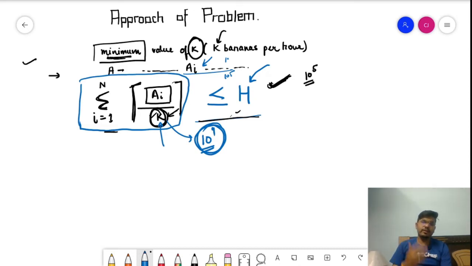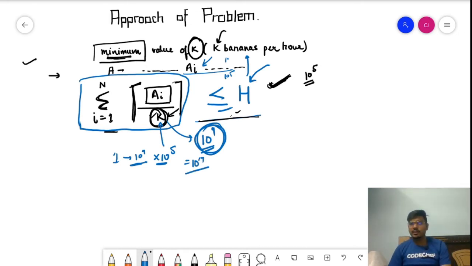So if we consider all the values from 1 till 10 to the power 9 and check this inequality for all the array members, that is 10 to the power 5, what will be the time complexity? That is 10 to the power 9 into 10 to the power 5, which is equal to 10 to the power 14. It will result in time limit exceeded. It will not get through the whole problem. It will give you some subtask AC, but for the whole problem you will not get AC. You will get time limit exceeded.